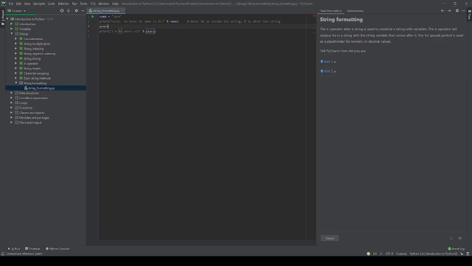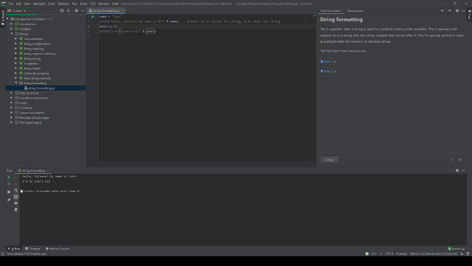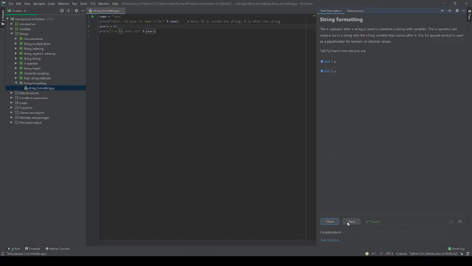I'm going to type in the variable years, and then I'm going to run it. And let's test it. It's got hello PyCharm, my name is John, because it's used that variable there. I'm 42 years old because it's taken that number 42 and it's placed it into there. Let's check our answers. It's come back as correct. So that finishes everything we need to know about strings.